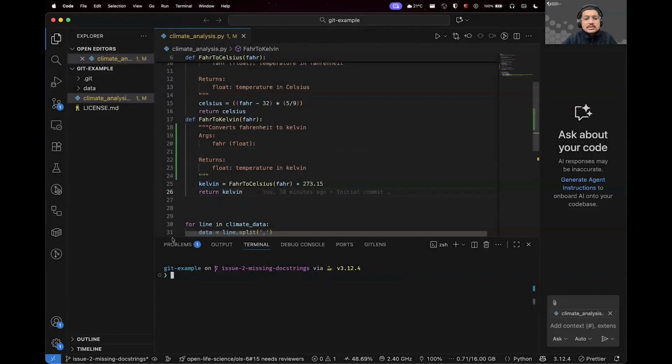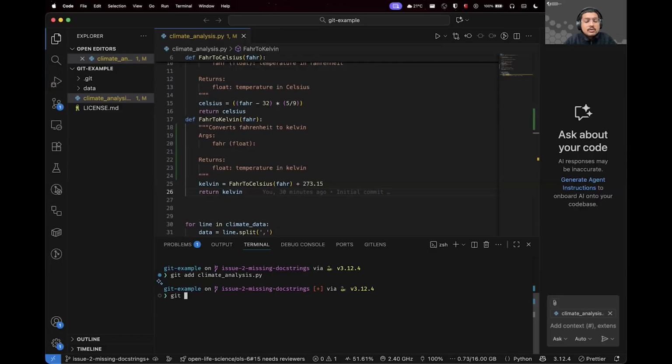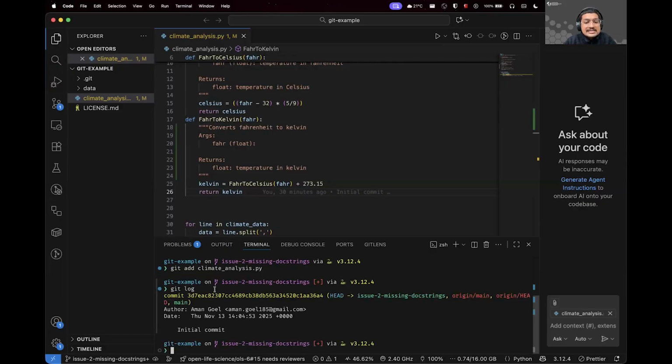Now we can add this. Let's say git add climateanalysis.py. What we're doing is adding this file to the staging area, and then we'll say what change we've made, which is how we do the git commit. If we remember from the git basics, we first add something, tell what we are changing, and then add the information about the commit itself. So we do the git add with this particular file. Now, if I do a git log, it will still show only the initial commit because you have not committed anything yet.